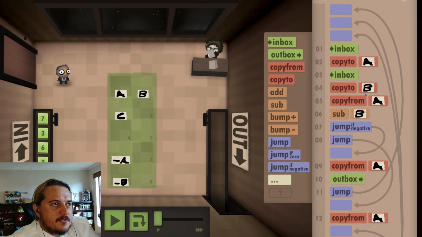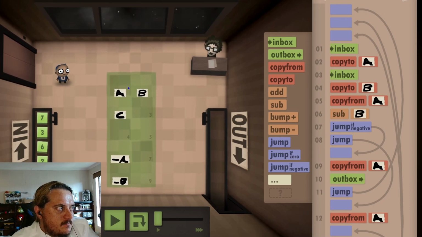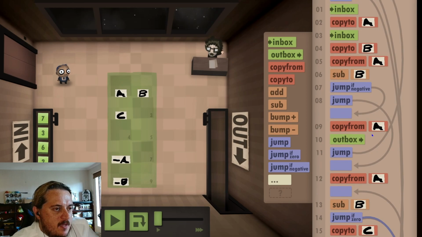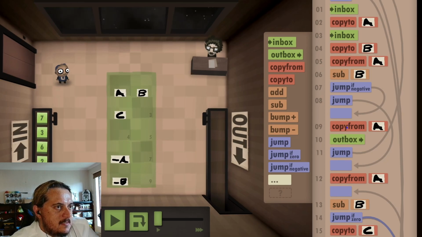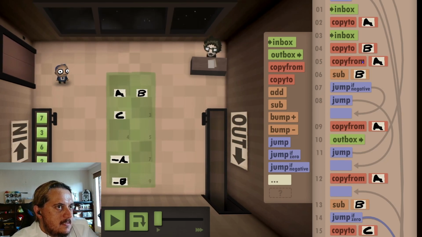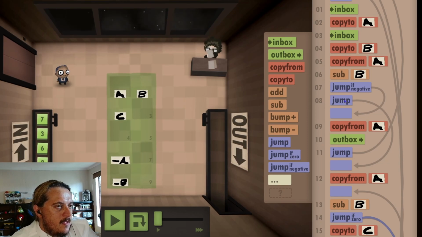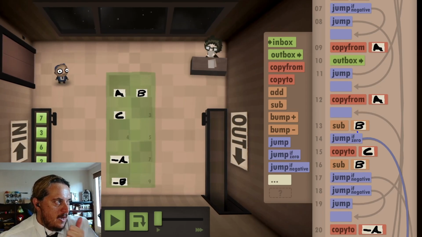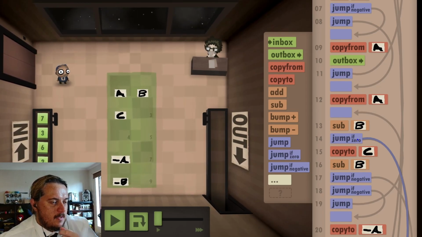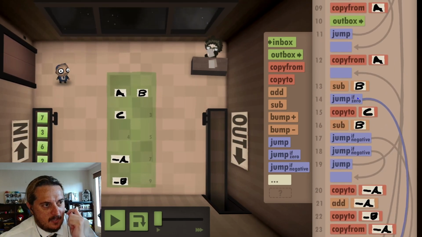Let's go through this again. So, copy from A minus B. If negative, copy from A, outbox. A minus B is negative, A is the remainder. Otherwise, it's positive, in which case we grab A, we minus B, so A minus B. If it is 0, then we jump to outbox, okay?